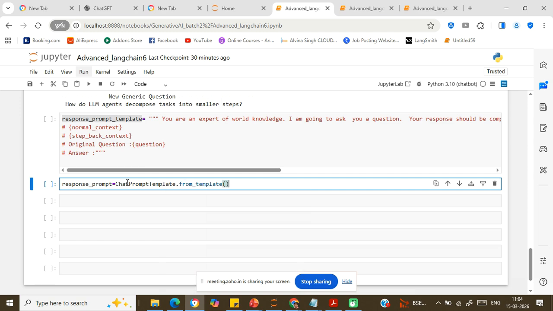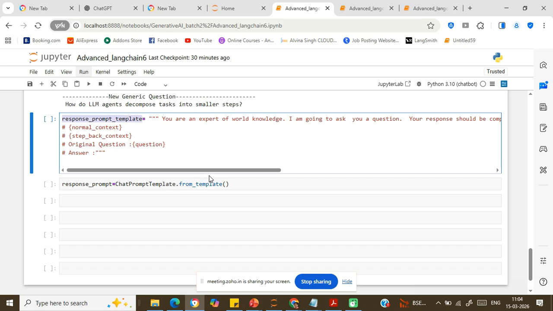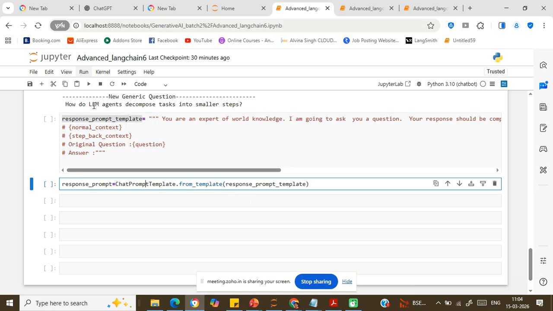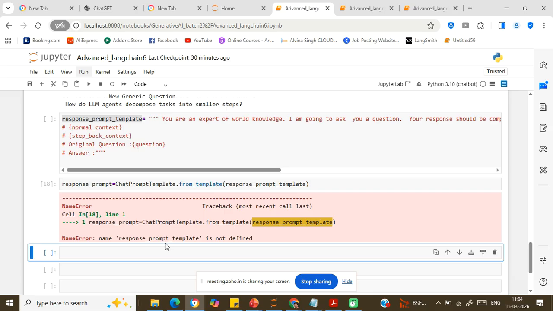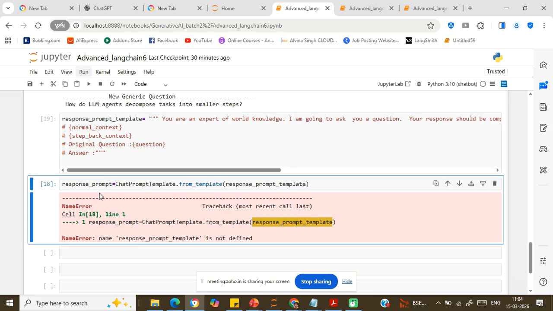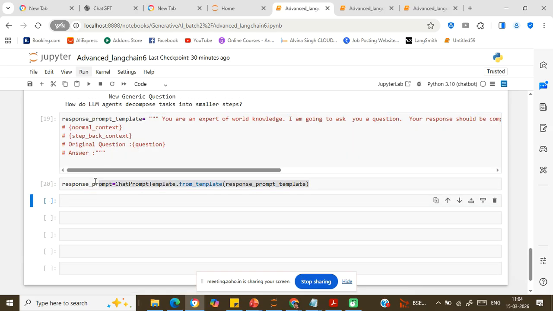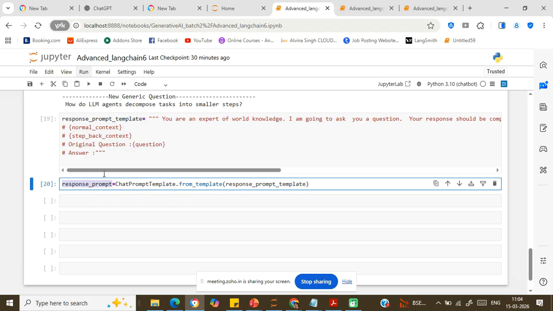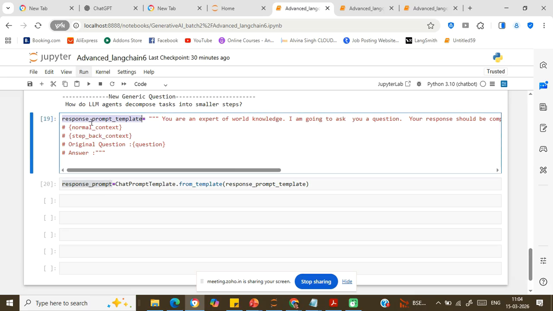And I can give this particular template over here. So I'm having the prompt. I have not executed this. Now what I need to do is have the normal context, the original context and the step back context, and along with the prompt I will give it to the large language model, and then I will be able to get the output.